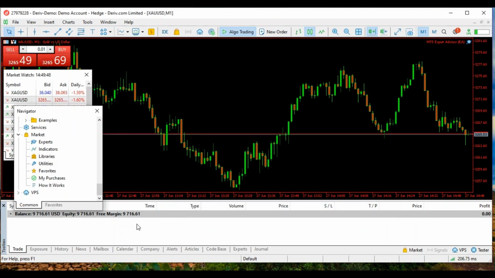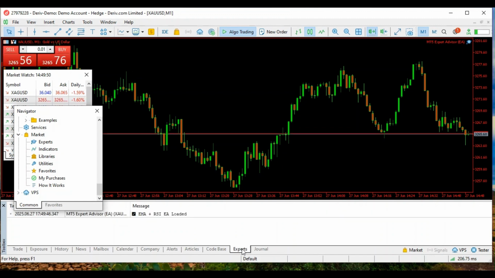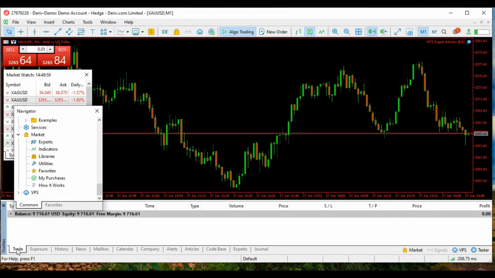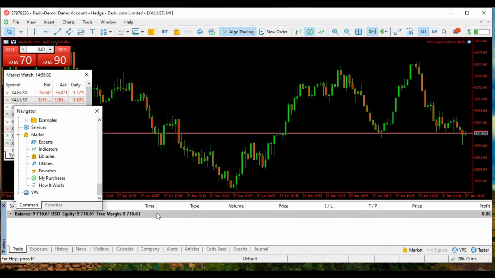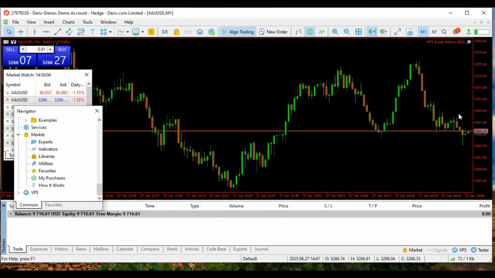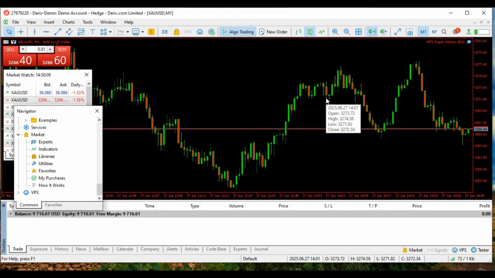Then you can monitor what is happening by clicking on the experts. You can see EMA loaded. Anytime those configurations are met, it will pick a trade. So you'll just be waiting and it will execute a trade anytime all those requirements have been met. That's how you build a trading robot for the MT5, and I've told you the tips in case you have any MT5 bot, that's how you check whether it is working accurately. Are we okay, guys?